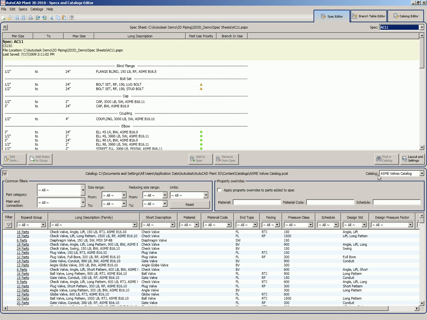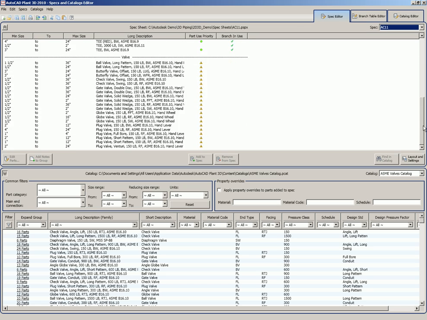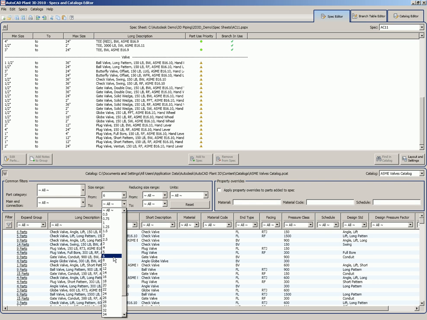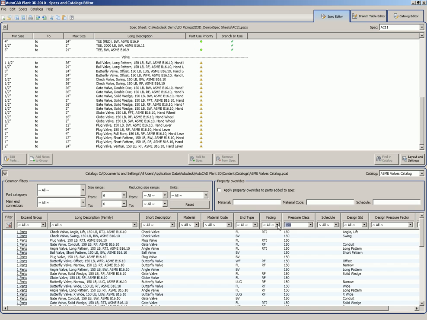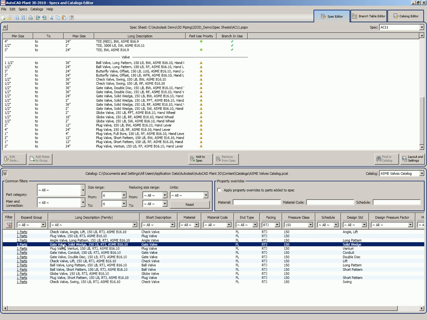So let's start. I have now my valve catalog. And if you take a look in my spec, this is my spec with all the components in AC11. I want to add a ring joint gate valve, and I only want to add a 6-inch. So I start with the size range. Select 6-inch and also 6-inch. In this case, as you see, the selection starts to narrow down. And then I also select, of course, the pressure class, in this case 150, and the facing is then ring joint.